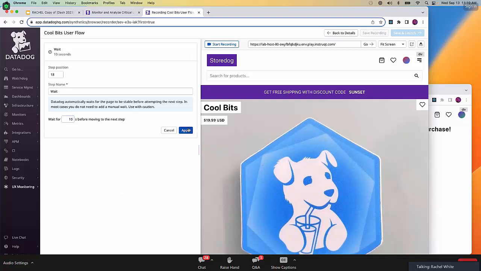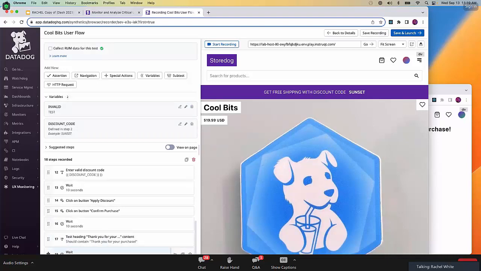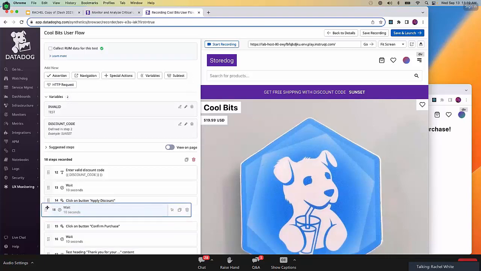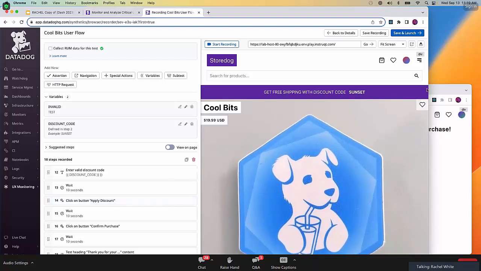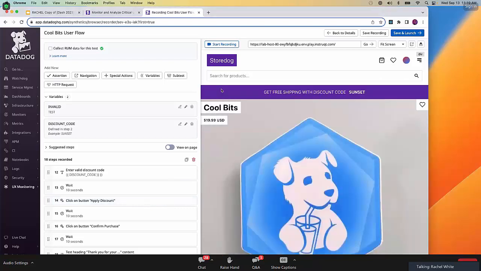And hit apply. But we're going to drag this in between the click on button, apply discount, and the confirm purchase steps. So you can drag all of these around with the little, I don't know what those menus are called, the little dots over there. And then we are going to close this StoreDog window, and we are going to save and launch our test.